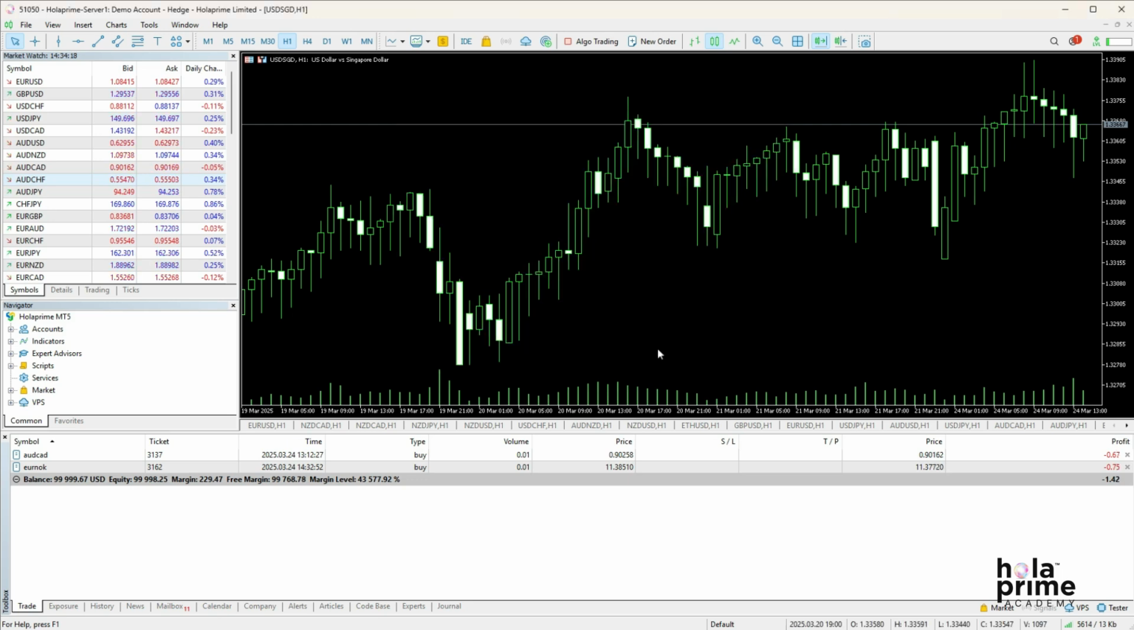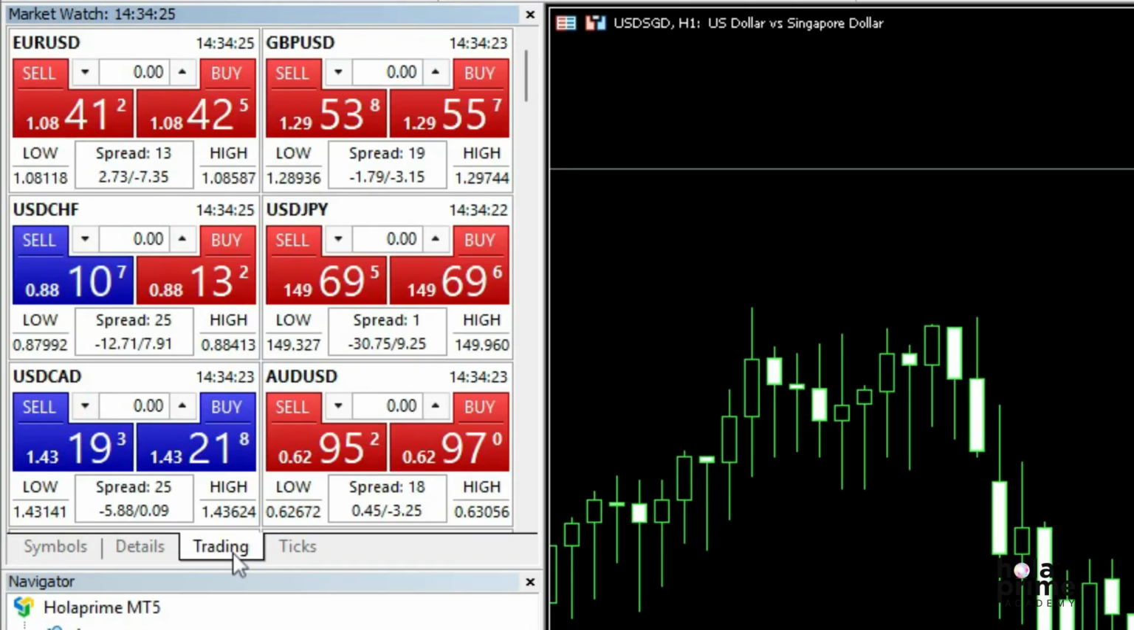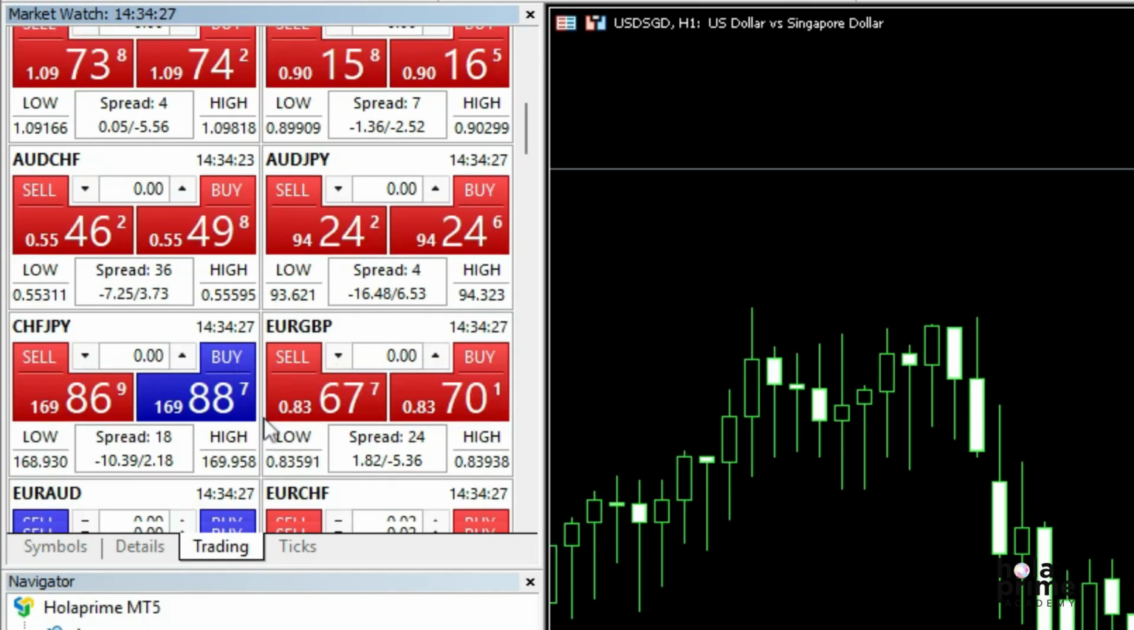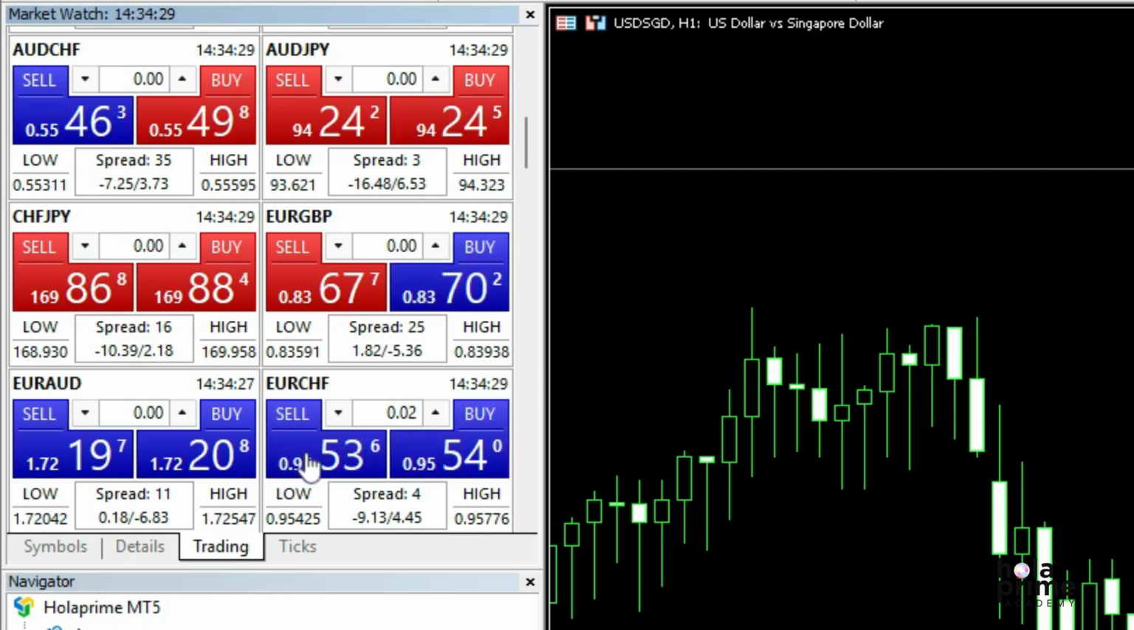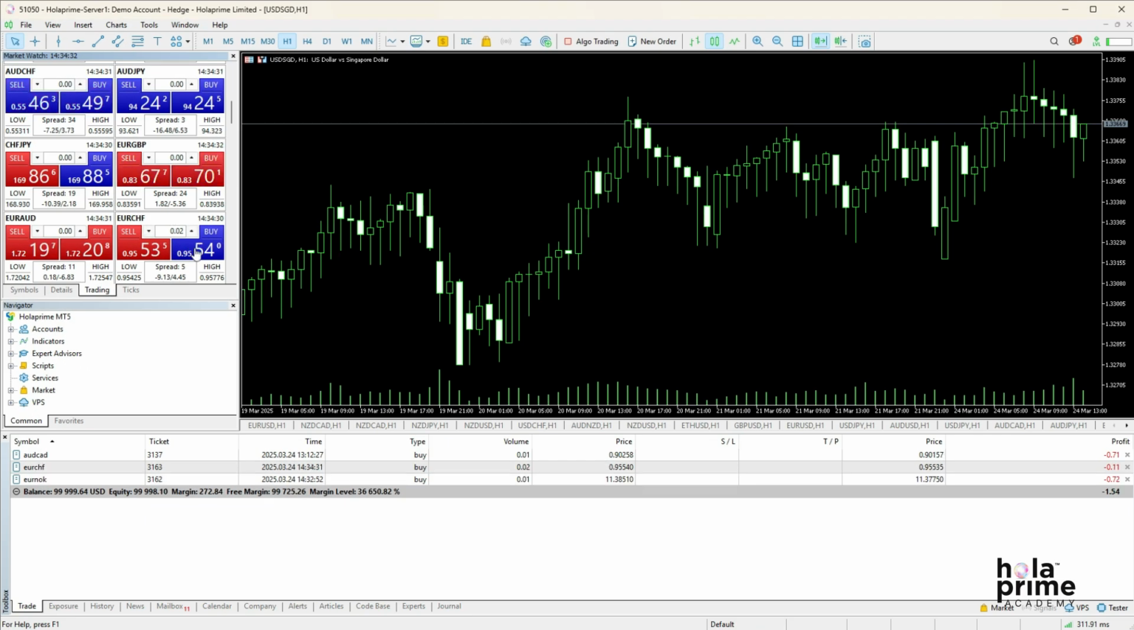To place trades on MT5 using one click, go to the Trading tab in the Market Watch window. Navigate to the instrument you wish to trade and simply click on Sell or Buy. And that's it, the trade has been placed at just one click.